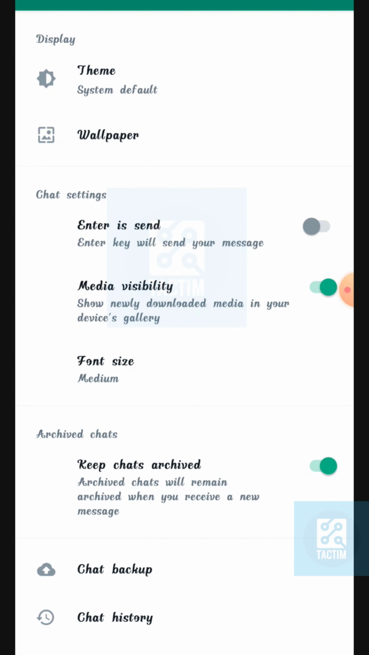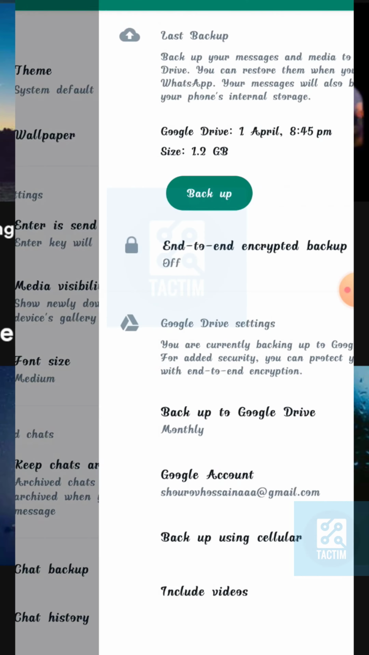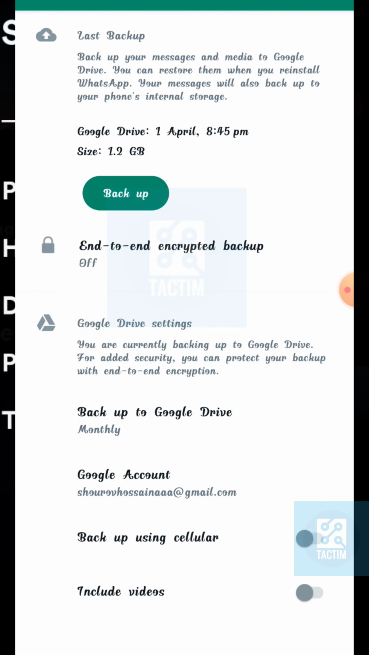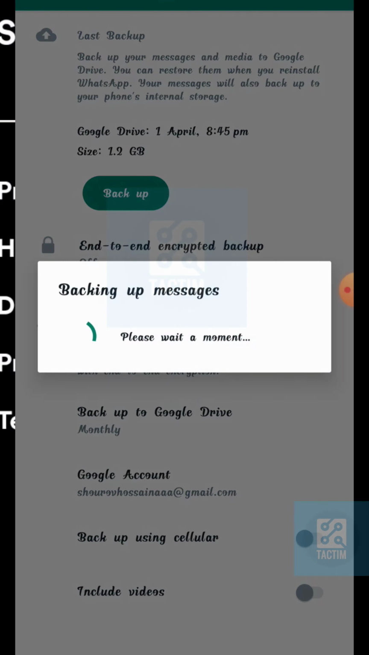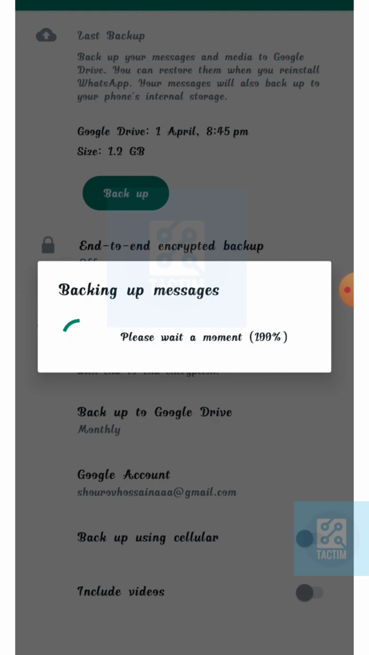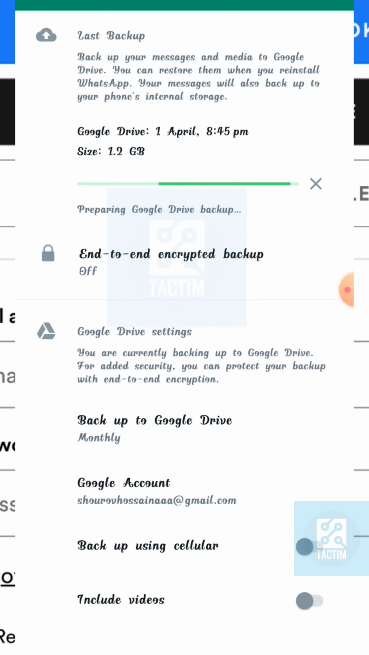Click on the bottom second option, which is chat backup. Here you can see the backup option. Click on it. Just hold on, guys, to back up.